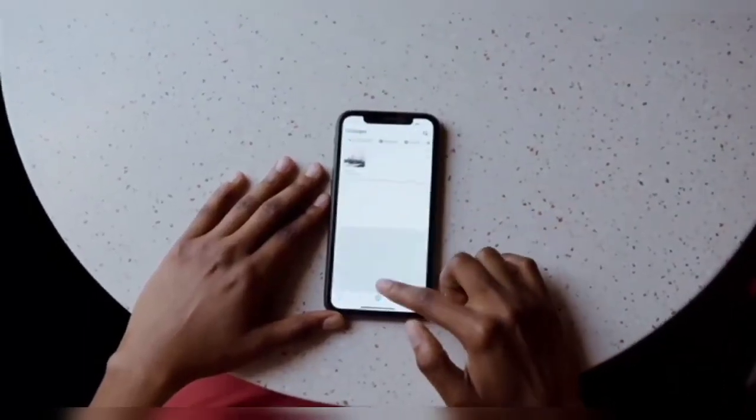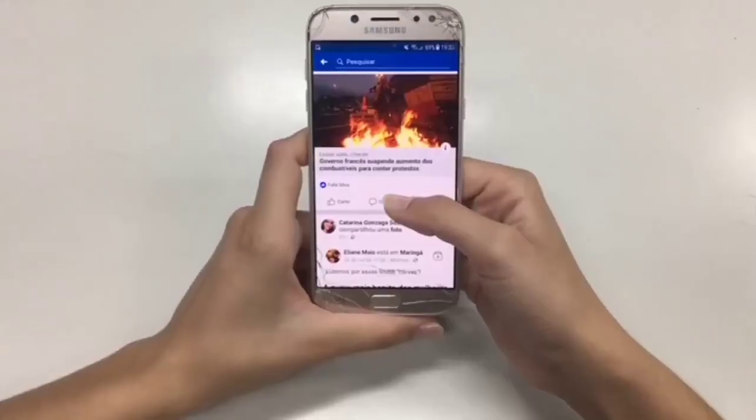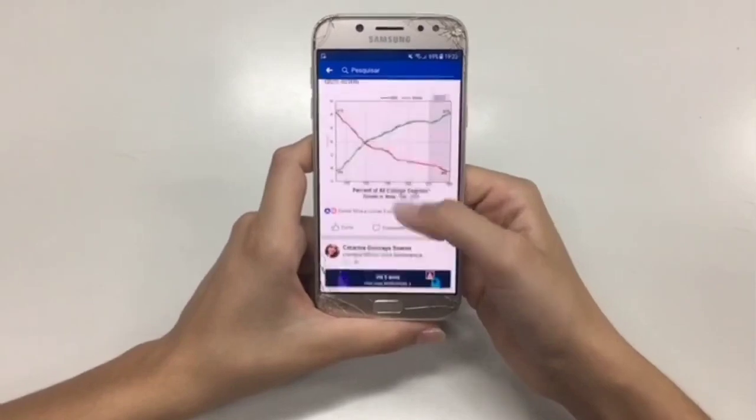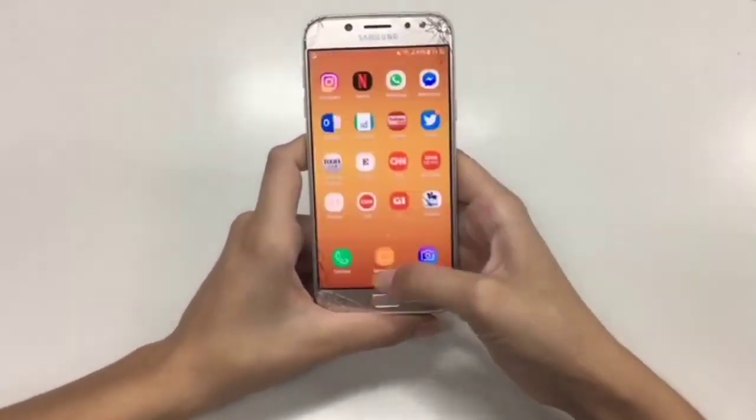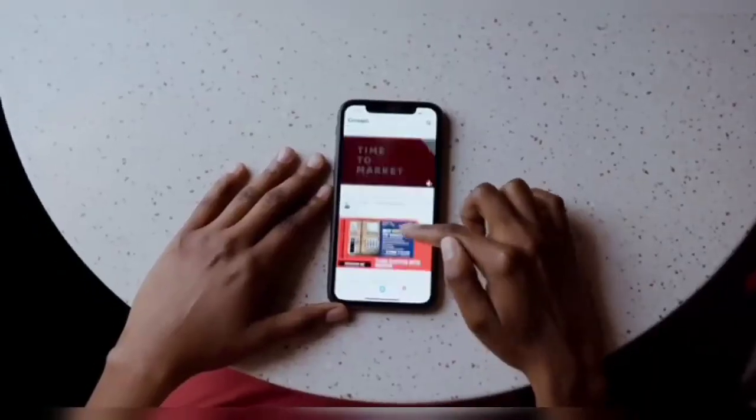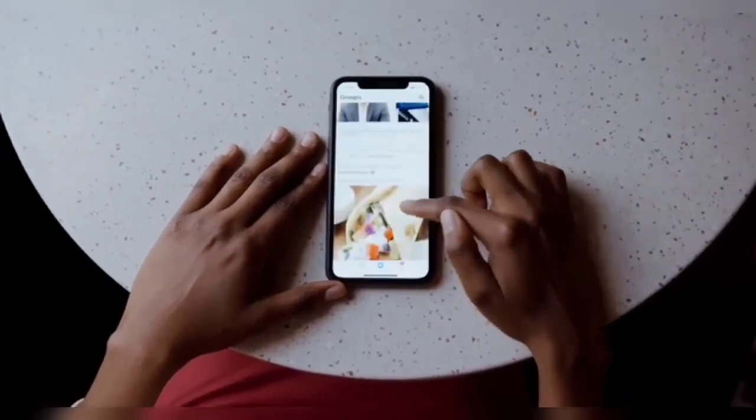To unlike all Facebook pages in one click. So I'll show you how we can unlike or follow all Facebook pages in just one click. First of all, I will show you the proof that this method is working absolutely fine.